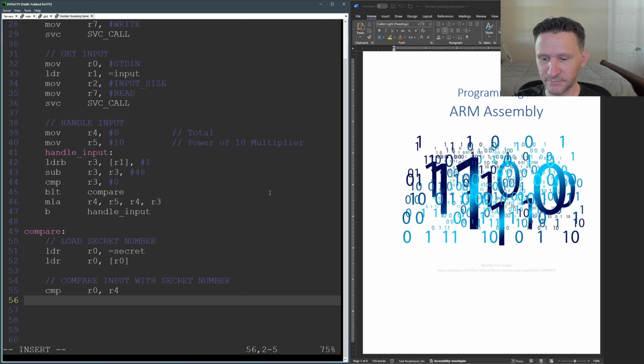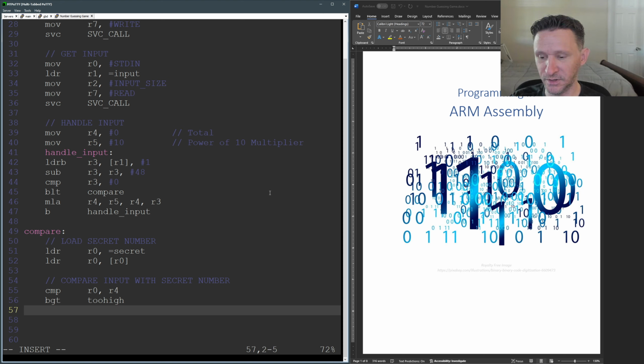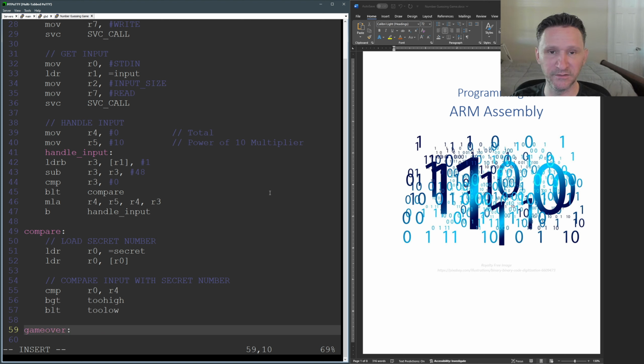And if what they typed is greater than, then we're going to jump to a section called too high. And if what they typed is too low, so branch less than, we're going to branch to something called too low. And there's only one other option, which is equal. And we don't have to explicitly jump to that because it's just going to be implied. So for this section here, we'll just call it game over because it means the number matched. So we'll just fall into this section.